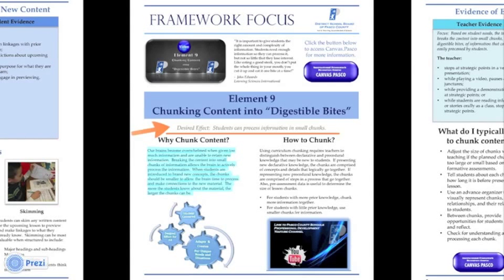When students are introduced to brand new concepts, the chunks should be smaller to allow our brains time to process and make connections to that new material. The more students know about the material, the larger the chunks can be. That makes sense, doesn't it? So that's also how we need to think as teachers. We need to be mindful about our students' background knowledge and what they're learning.